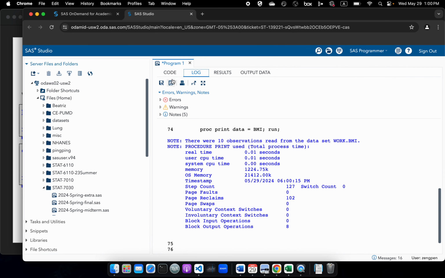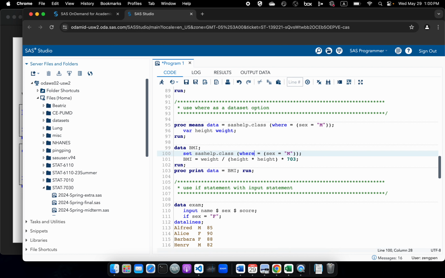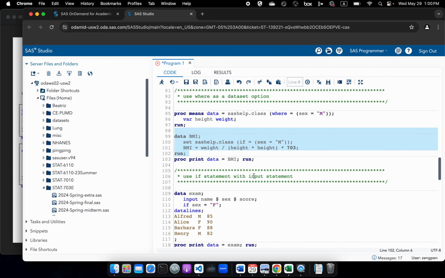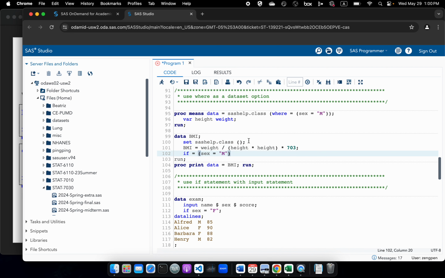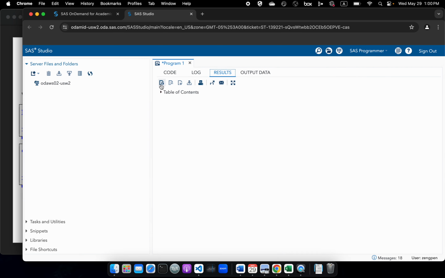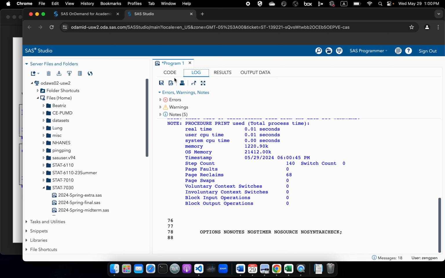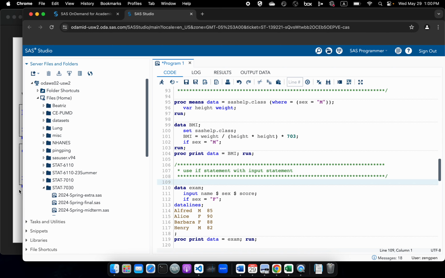But if you change this to if, then SAS will show an error, right? You can see, SAS shows an error. If you want to use if, of course, you can do it like that. You can just use an if statement. This works, okay? You can see, no error message, right? So it works. Okay.